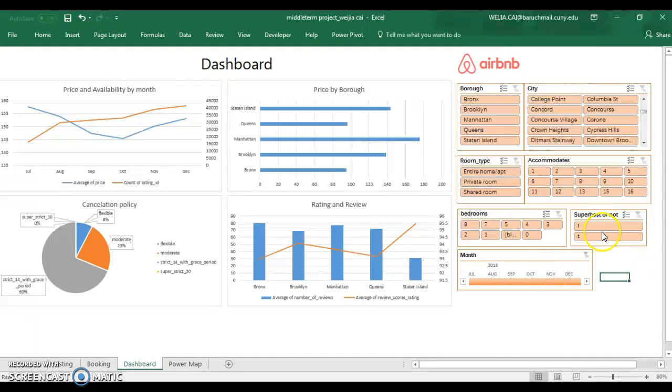We can also select whether the host is a super host or not. There is a timeline here to interact. Now I'm going to show the use of this dashboard from two perspectives, the guest and the host. For the guest perspective first, they can get information from multiple dimensions and then find better deals.